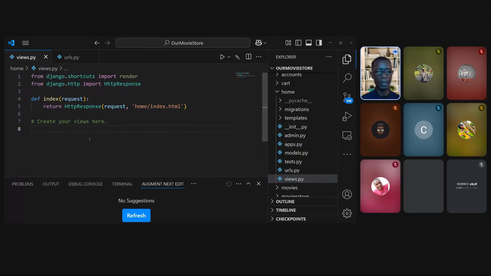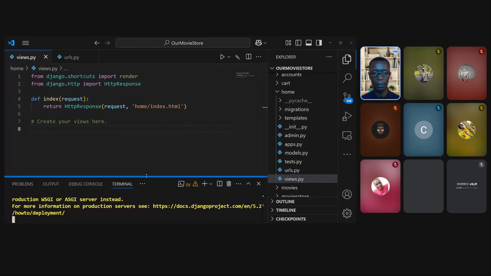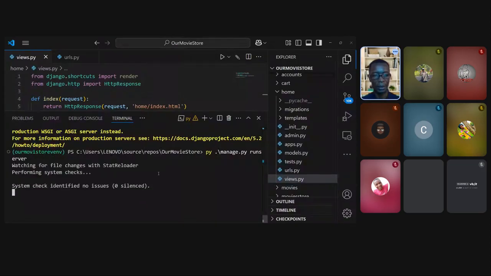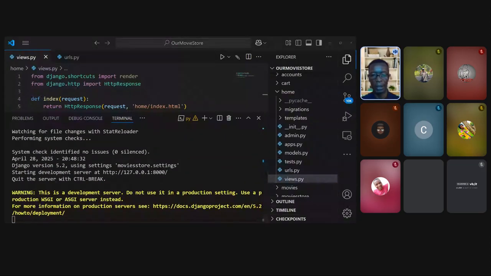So let's check again. Let's debug. So now I think this should be okay. Let's try and run the server again and see. So if we run the server, the server runs, but will it render? All right, so I'm going to go back again to check if it's rendering or not.